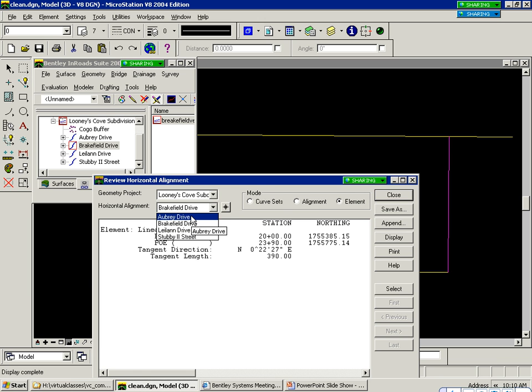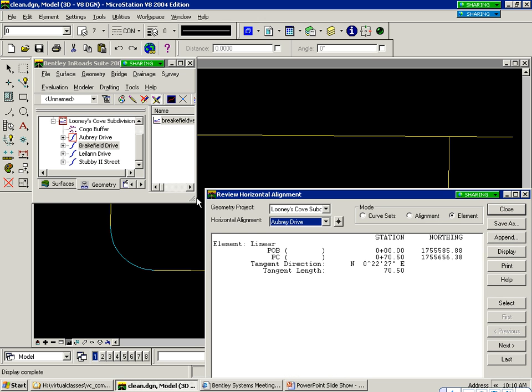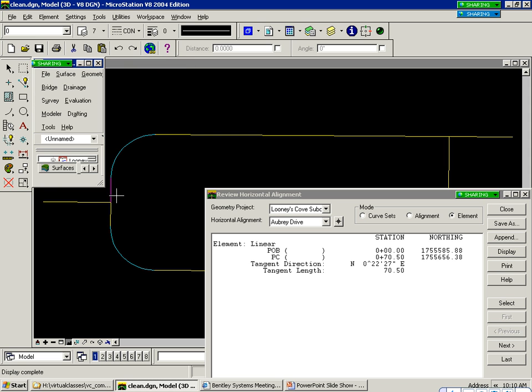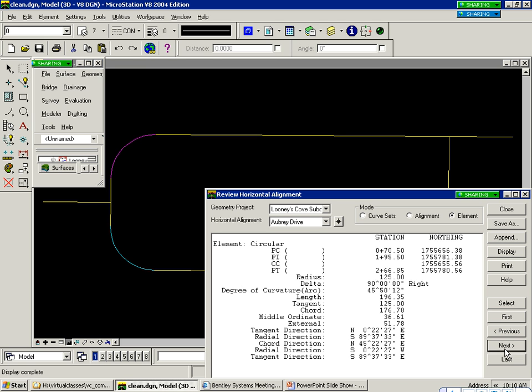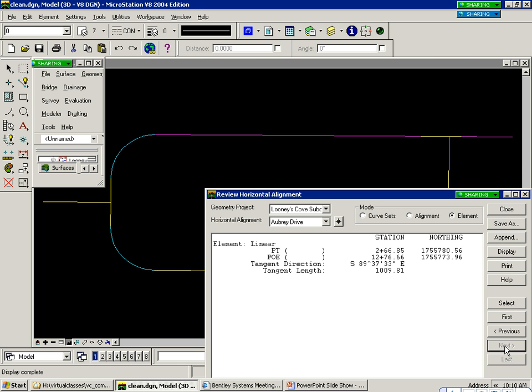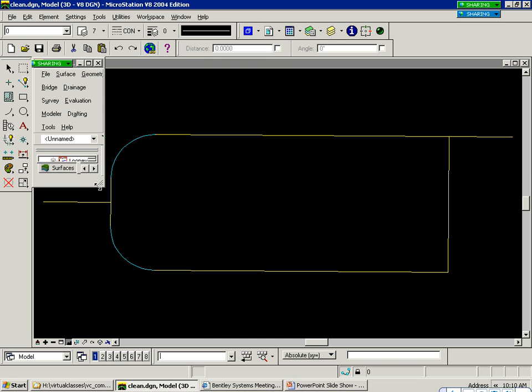This alignment is the one I'll probably run the modeler on. We start out right here on a piece of tangent, and then we roll into a curve. You can see it walk along. You've got all the geometry, and it's very simple geometry. So we've got our base geometry.